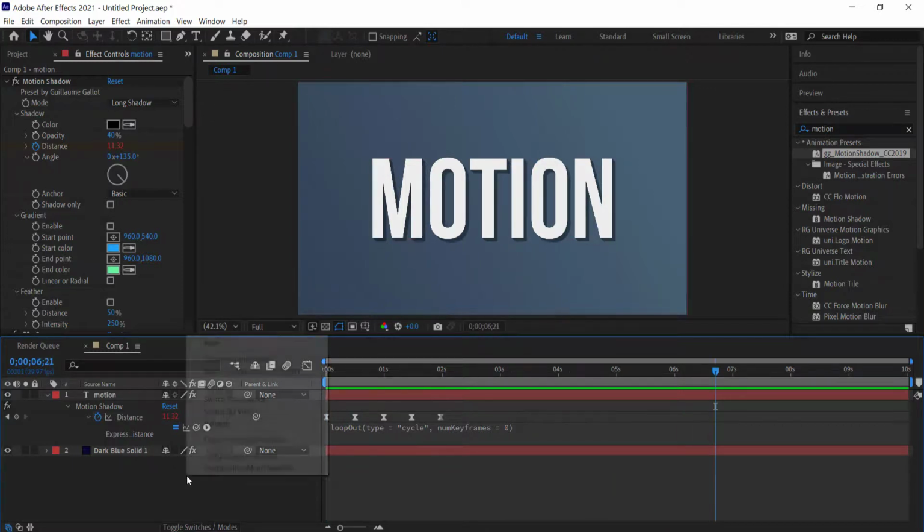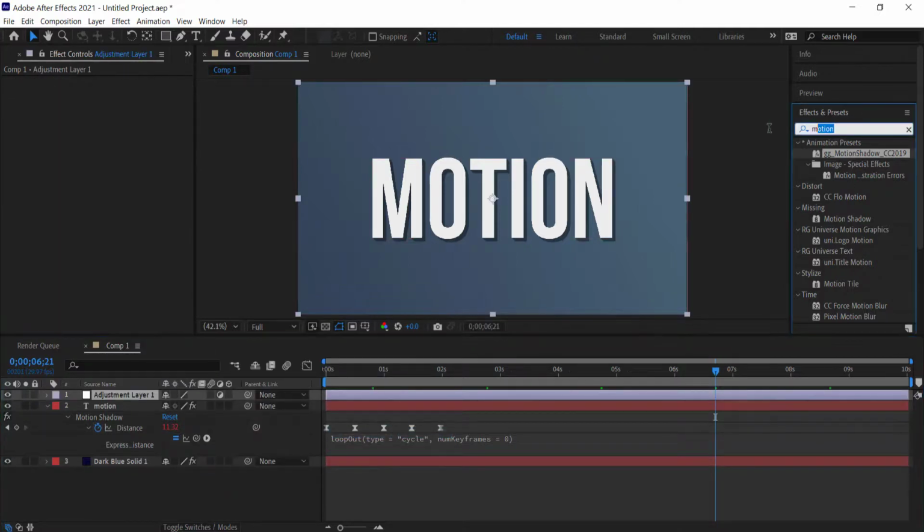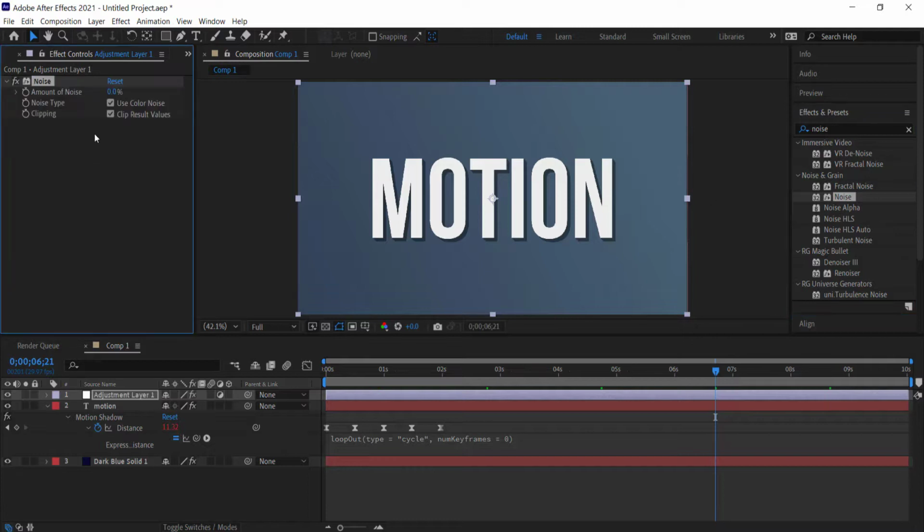So the final thing that we can do to this animation is add an adjustment layer, and add some noise to this. If I come over here and double click the amount of noise, bump it up to about 10%, now you can see that it's got some noise with it, and I think that looks pretty cool.